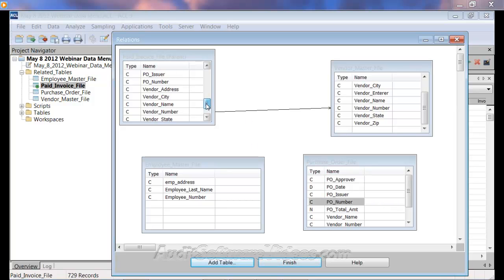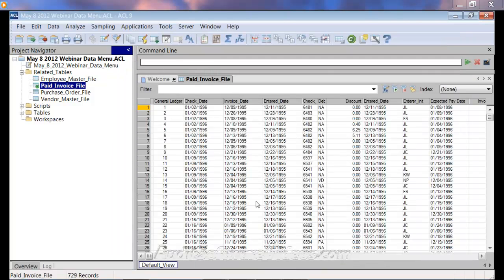And the other thing I can relate on is PO number. So I'm going to drag from here to my PO number down there. And now I've related those two tables. Now, all of the fields here and here are now available back in my parent invoice table. So let me just finish that off.